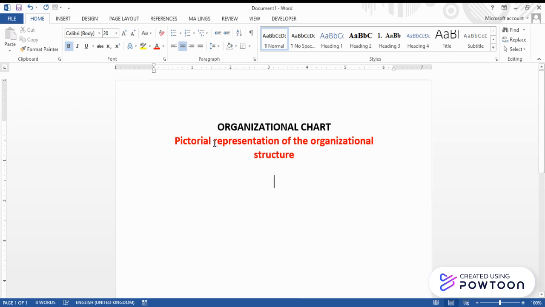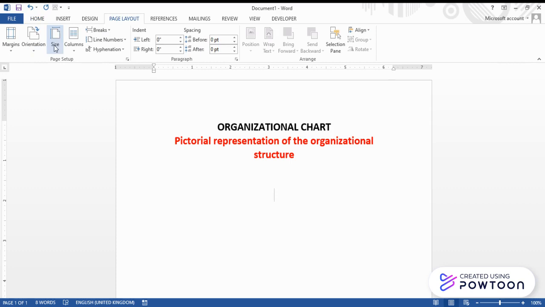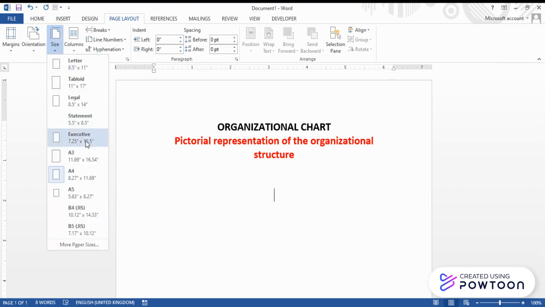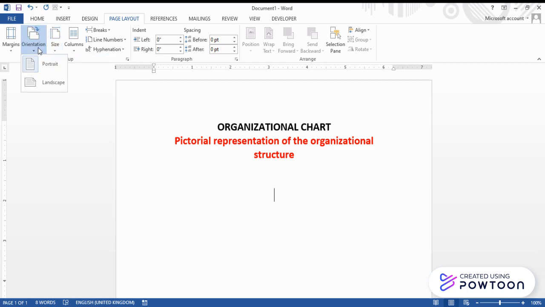All right, so at the beginning of the question, you usually will be given some instructions as to the setup of your page, margins, page size, and orientation. So if the exam question specifies, for instance, that you should use A4, you choose A4. If you use letter, you choose letter. If it signifies that you should use portrait or landscape, you also do likewise.